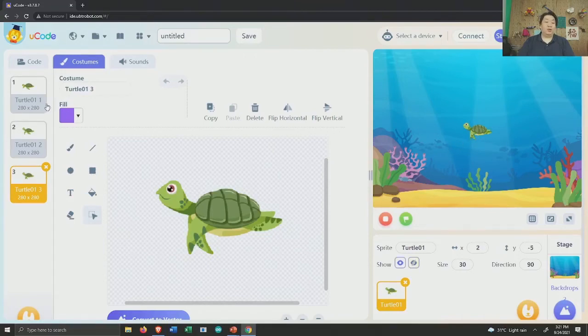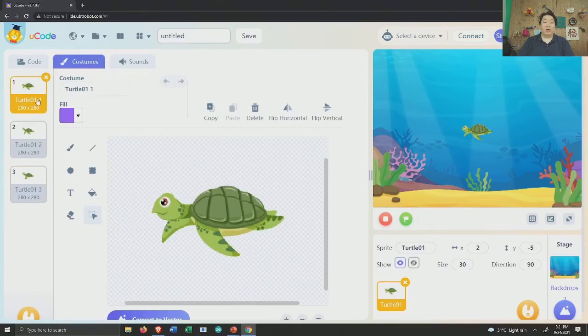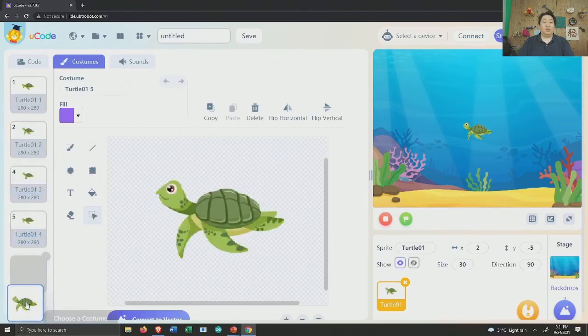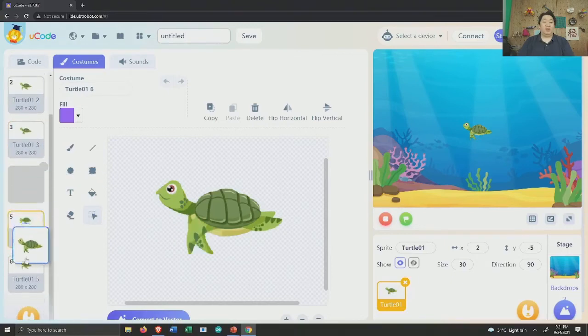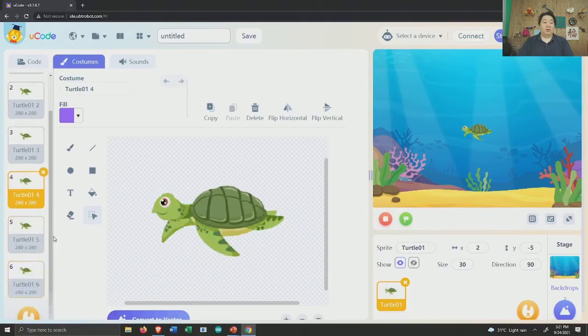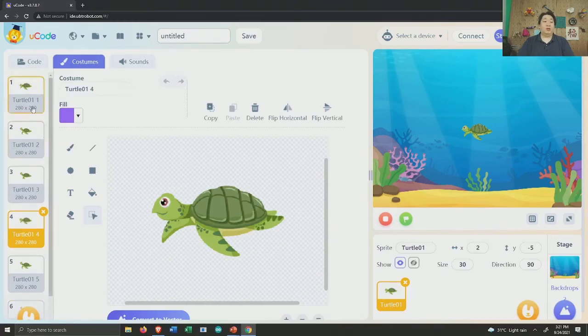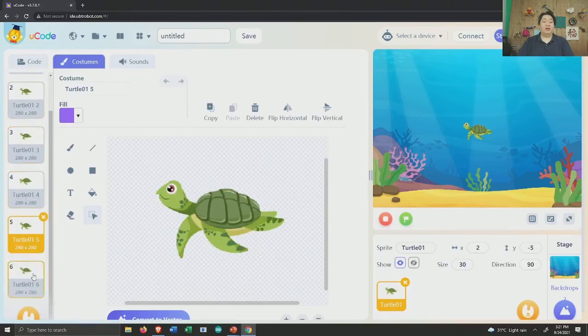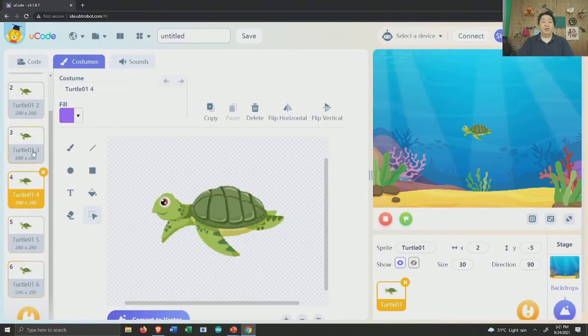So what we're going to do is we're going to click on turtle 011. We're going to right click and we're going to duplicate. Now the duplication will be right underneath it, so we're going to drag it right to the end just so that everything is kind of in order. Now we're going to do the same thing for turtle 012. We're going to duplicate it, drag it to the end, and we're going to do the same thing for turtle 3. Duplicate it and drag it to the end. So now if you look, you should have the frames for turtle 011, 2, 3, 4, 5, and 6. But they're all still facing the same direction.